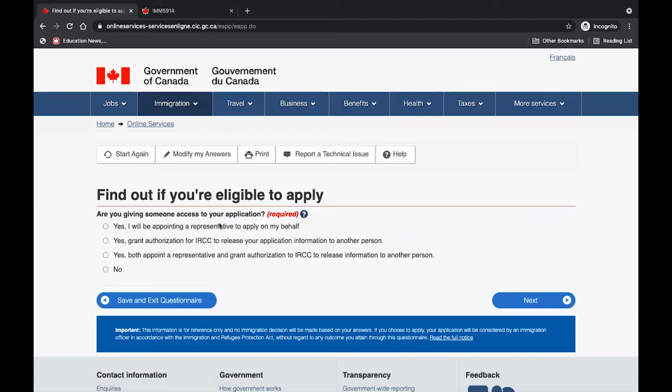Are you giving someone access to your application if you're using a representative? For example, let's say I'm a representative. I am not a representative. I'm just sharing my knowledge with people. If I'm representing you and you're giving me authority to apply for you, this is where you're going to choose that. You're going to click, yes, I'll be appointing a representative on my behalf. But if you're doing it for yourself, you choose no, next.